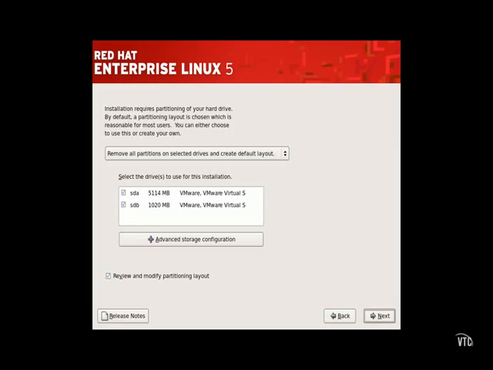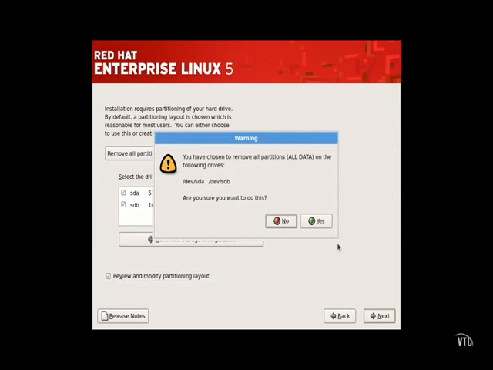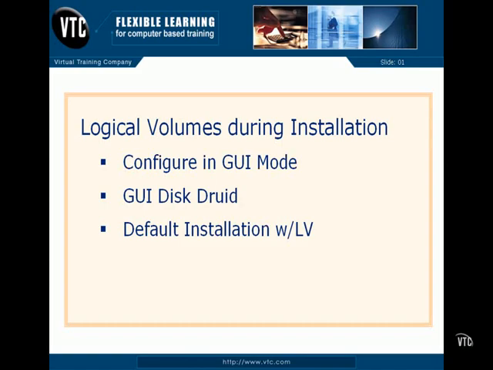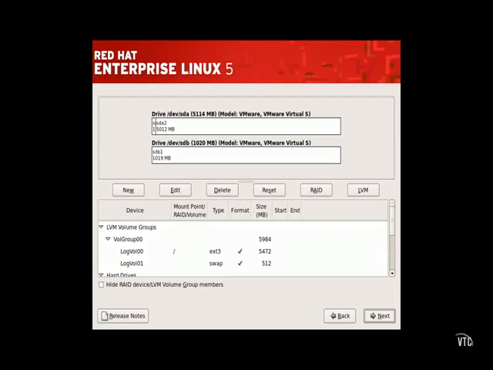First, to customize partitions, when you get to this step, make sure the Review and Modify Partitioning Layout option is selected. When you click Next and then accept the warning, you're taken to the Disk Druid screen with a set of default options for logical volumes.